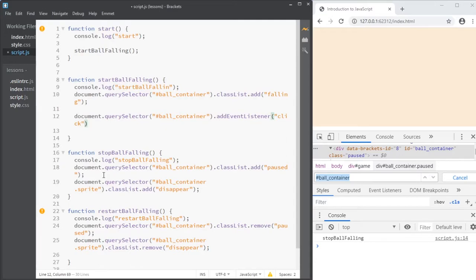And then we need another argument, so we need a comma still inside the parentheses. This other argument is the name of the function that we should call. So that would be stop ball falling. A typical error is that we add parentheses, because we have just learned we have to do that every time we have a function. But this time we don't want to call the function. We just want to reference it. We just want to say that whenever the click happens, then call that function. Don't call it now, only call it when the click happens. And then end with a semicolon.